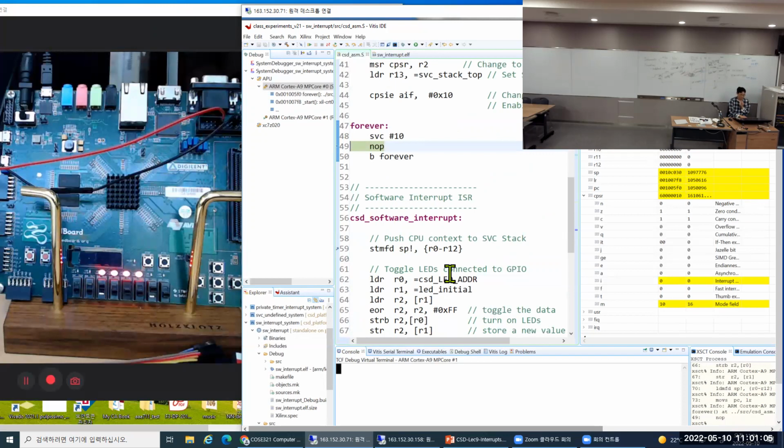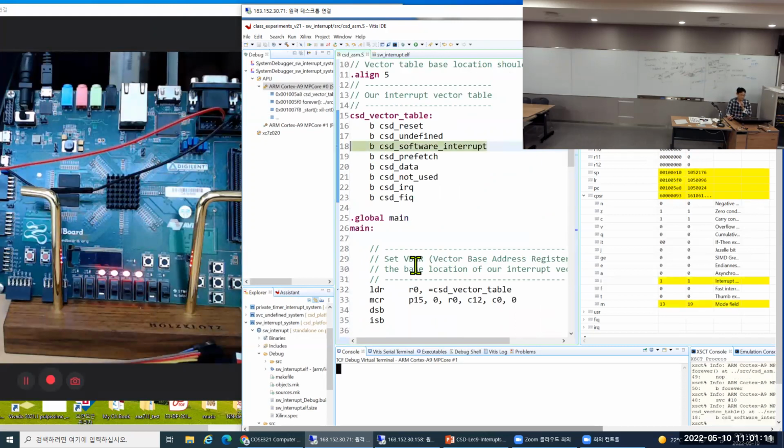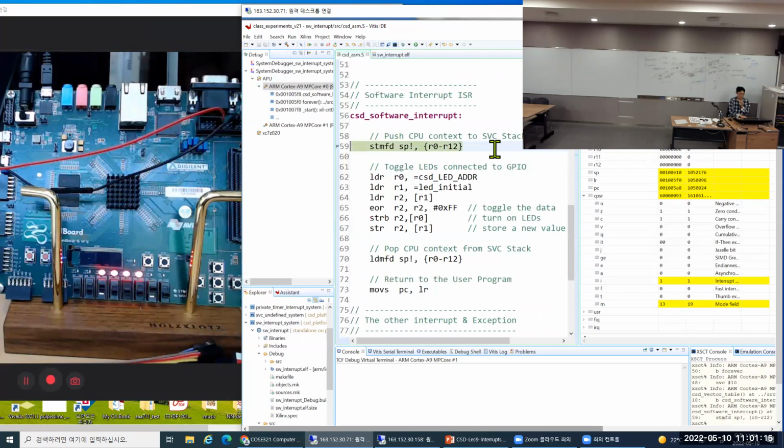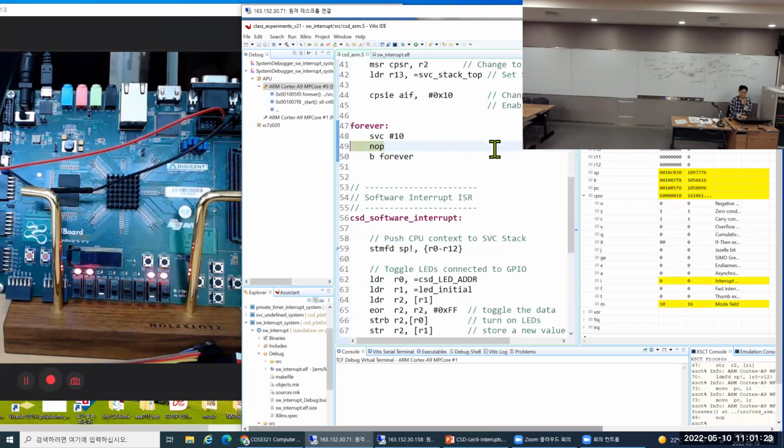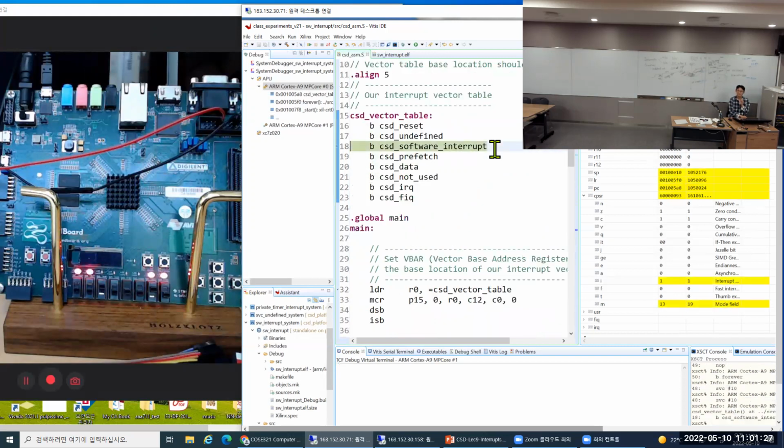Then the forever loop, right? So you are generating another software interrupt. That means you are branching to the interrupt vector table. Then push operation, toggle LED. Okay. Pop, return back to the interrupted place. Keep doing this operation. Okay. Any question?